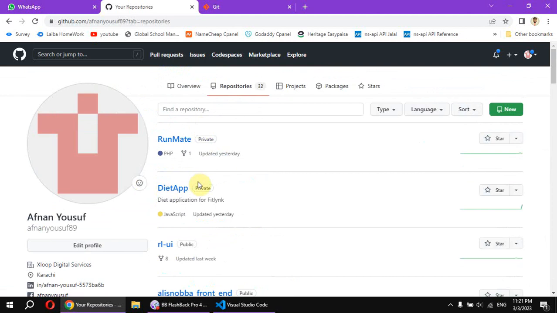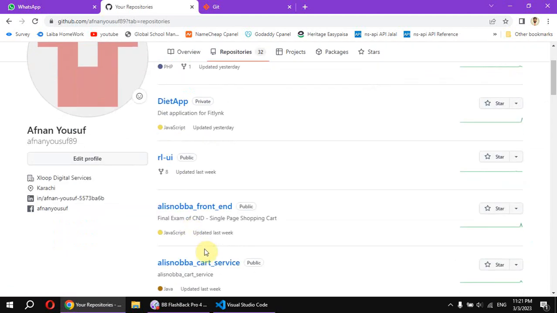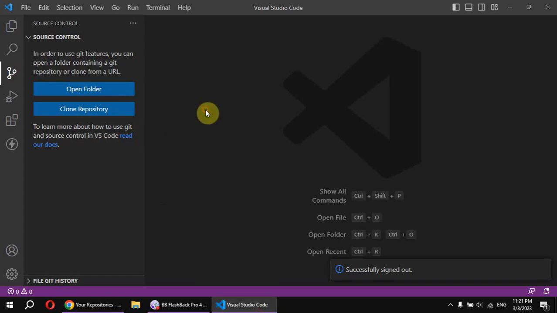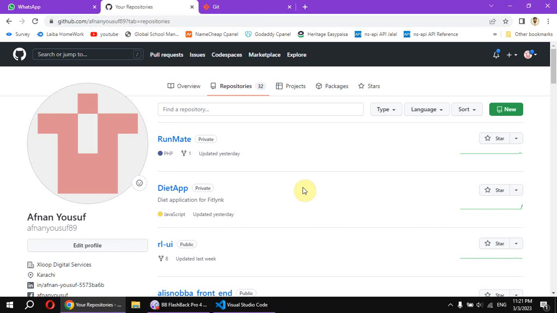There are some private repositories, some public repositories. So we can create a repository here and clone it in our VS Code, or we can create a new project from here and then push it to Git. So let's first start with making a repository here. Let me show you how to create a new repository in your GitHub account.